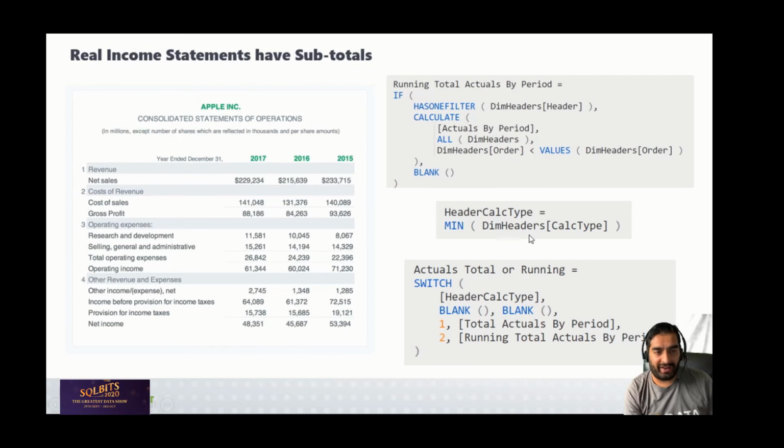And then we had a calc type. For the calc type, if it's 1, return our total actuals by period, and if it's 2, running total actuals by period. This calc type is what we use to determine whether we're showing a running total or an FS line that's coming from our accounting data.